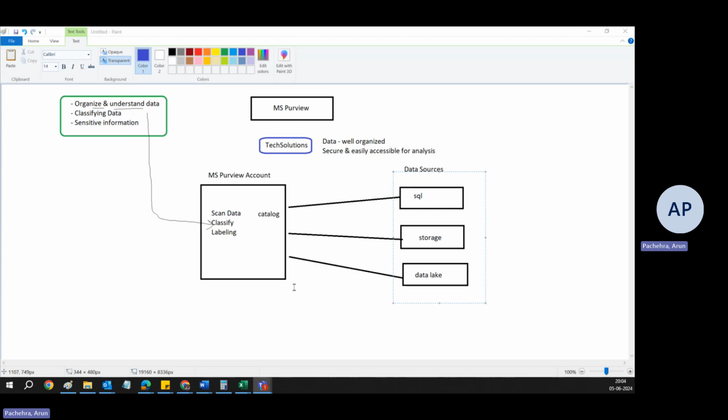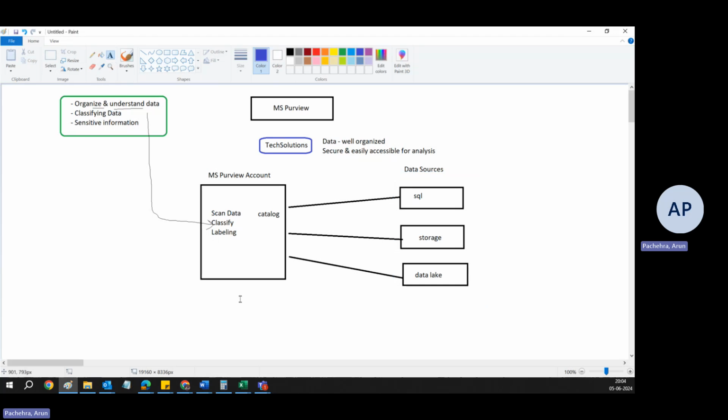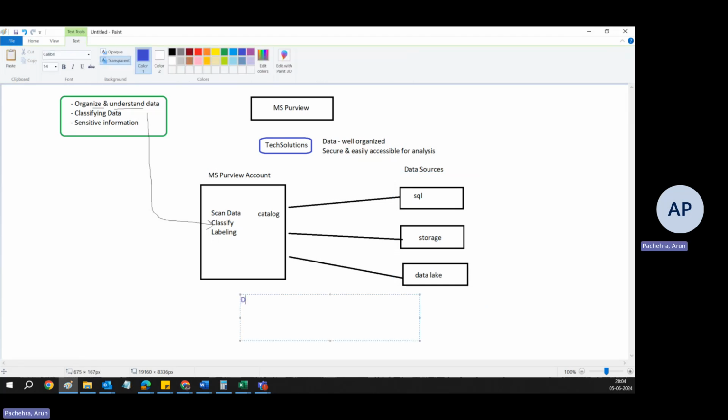Now, what are the benefits the organization is getting out of it? All data is neatly categorized and easy to find, right? So data organization, we can simply put organization. That is one of the benefits. What is the other one? Sensitive information is appropriately labeled and protected, so security. Then finally, reports and analysis provide valuable insights for decision making with all that information gathered.